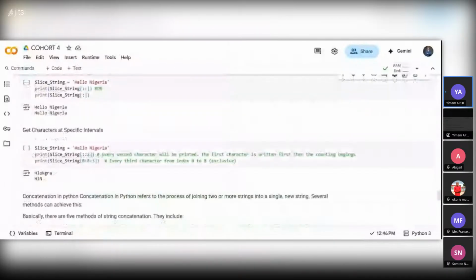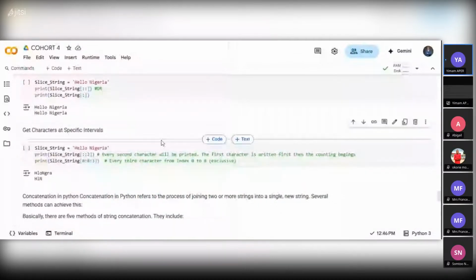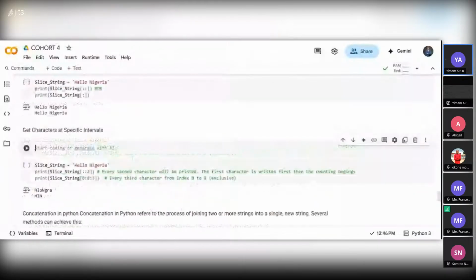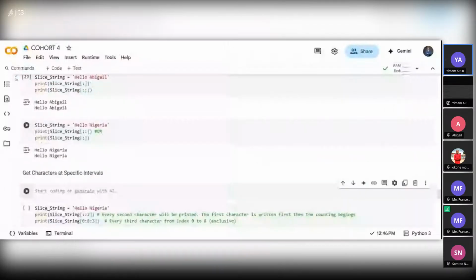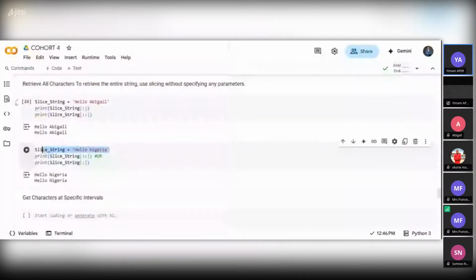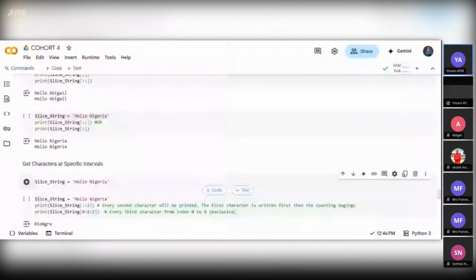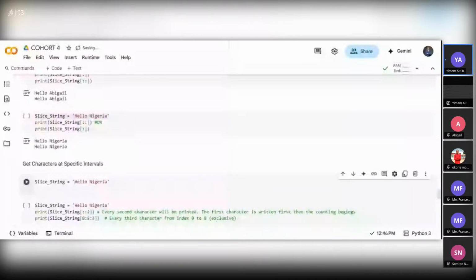So now, getting characters at specific intervals. Okay, this is the one I want us to look at now. If you want to get characters at specific intervals, let me copy this. Getting characters at specific intervals. Now, when you want to get a particular character, was it hello Nigeria?